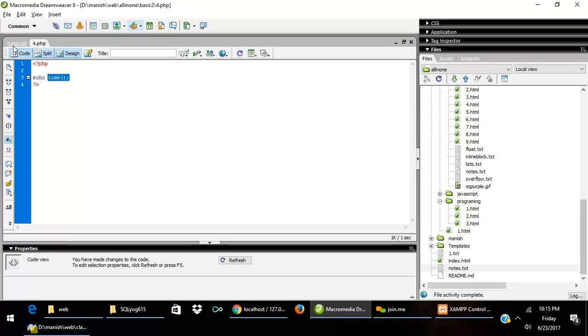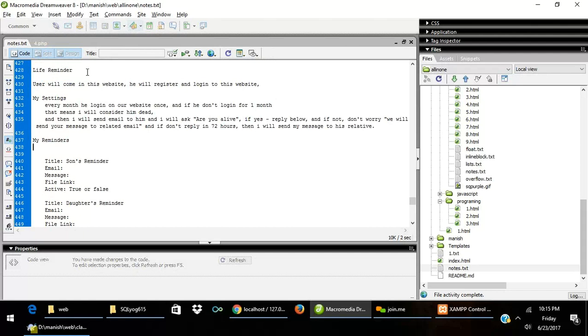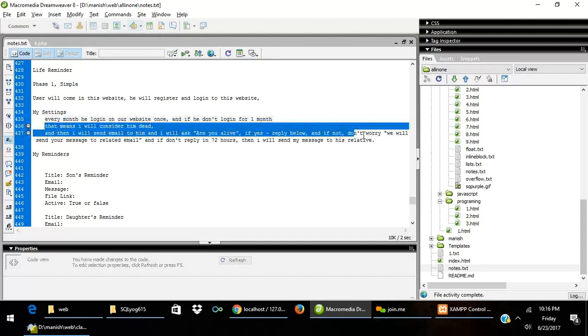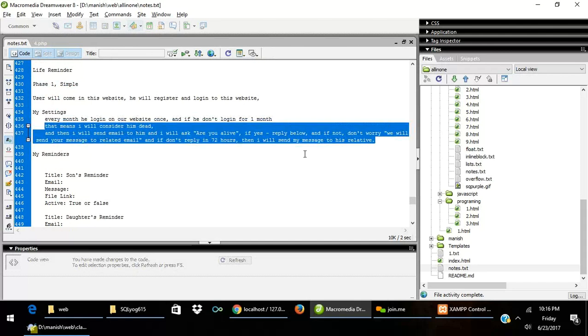So now this is the first phase. We are making it as phase 1. We will make a simple life reminder, and then after we are done with the simple one, we can add more functionality on top of it. That will be phase 2. So right now we are working on phase 1. So let's consider it very simple, that every month he has to log in one time, and if he doesn't log in, we will send him this email, are you alive or not.